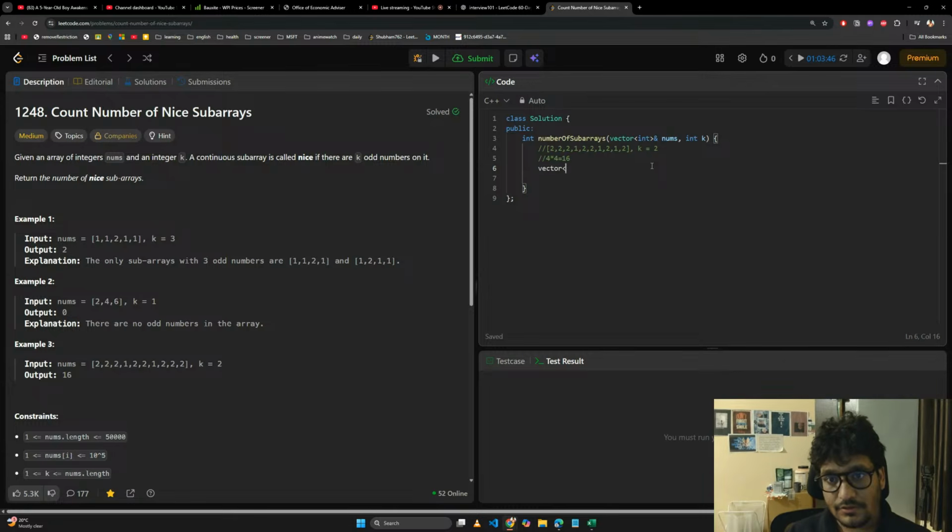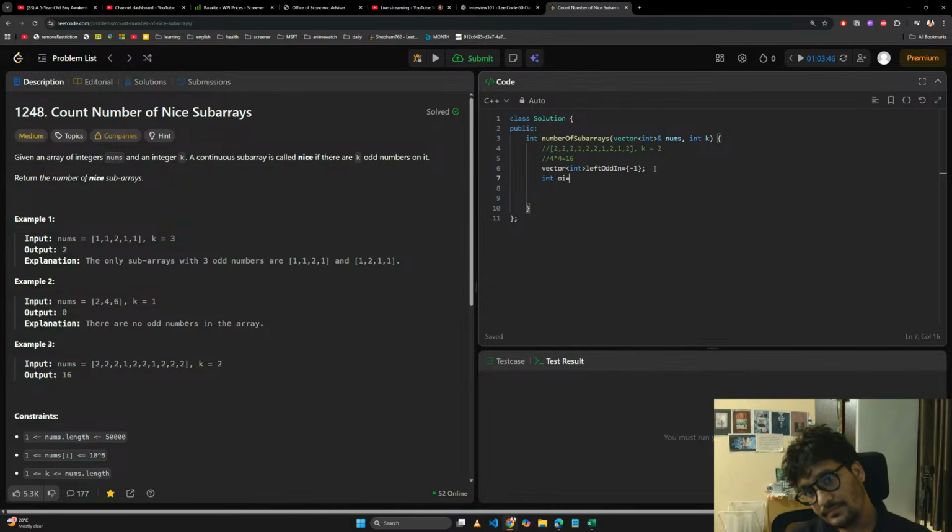So one thing that is sure is we need a vector for storing the leftmost index, left odd index. And initially we can give it -1, because let's say if it is 3, -1, 4, then it can give us 4 options. And this odd index initially starts from 0, 1. 1 would be the first element that we would enter.